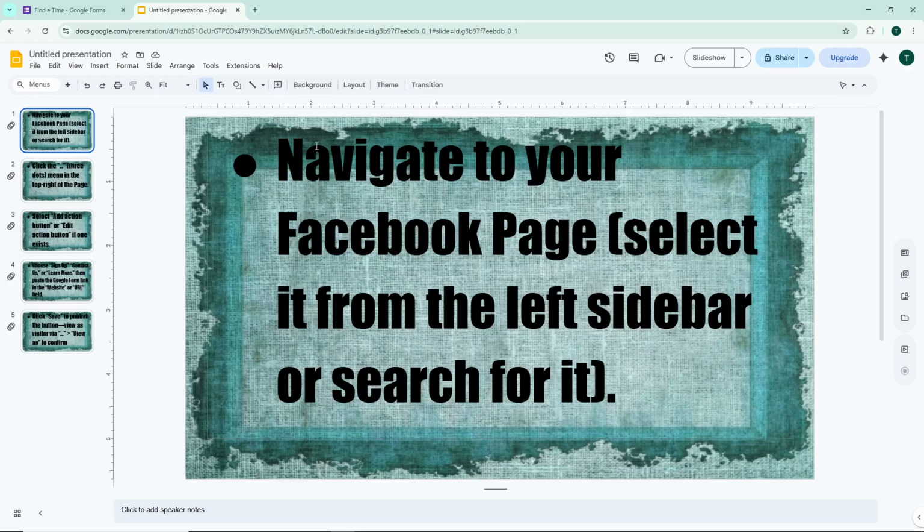Since we don't have Facebook open right now, let me walk you through the next steps. Open a new tab in your browser and log into your Facebook account. Make sure you're using the account that has admin access to the Facebook page where you want to add this form. Once you're logged in, navigate to your Facebook page.